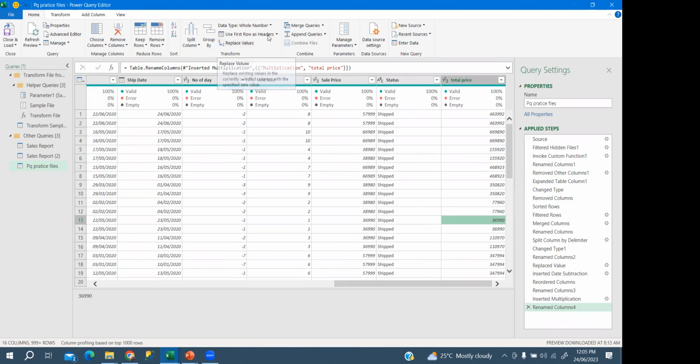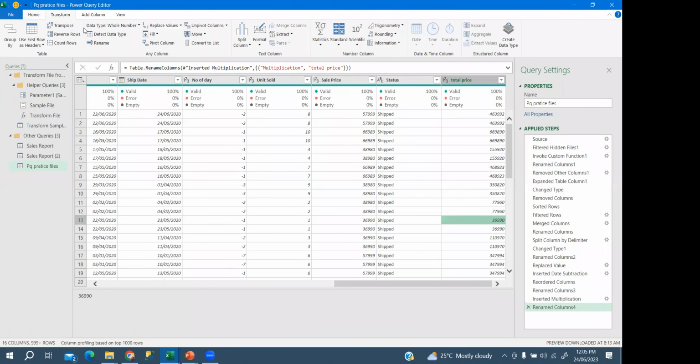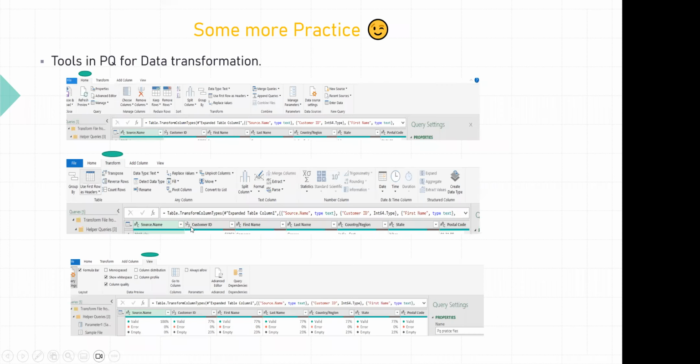This is used to replace the value. This is used to make the first row a header. We have already seen it. So this is home to home. In this, what are the tools available in the home tab? I'm just showing it. And this is what are the tools available in transform. And this is what are the tools available in view.